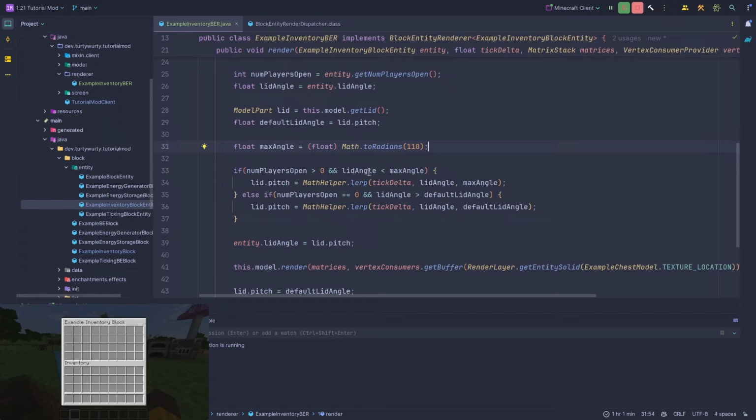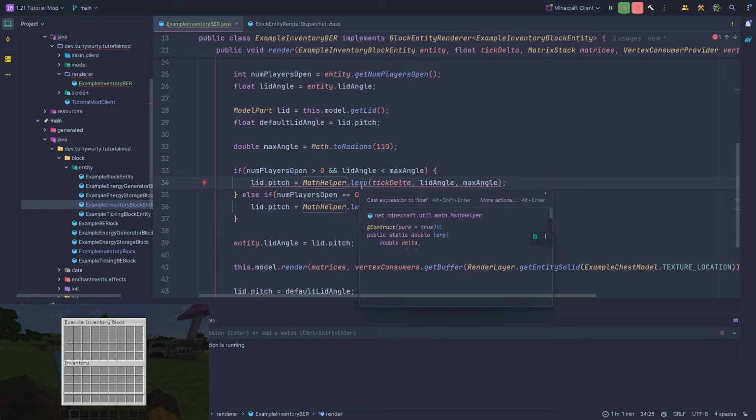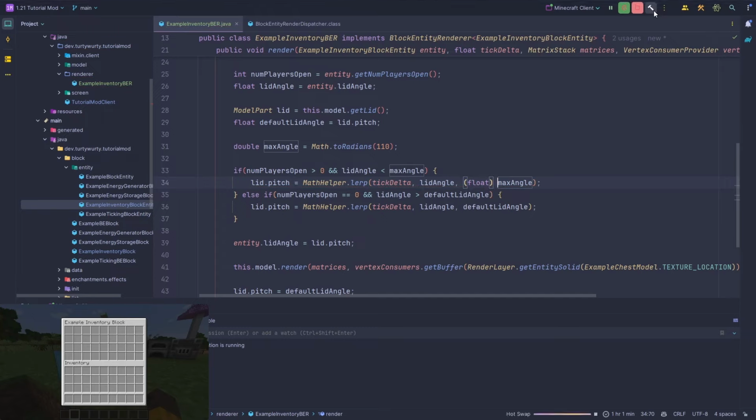So basically the check that is failing is this if statement here, because the lid angle is not less than the max angle, because the max angle is a much more precise number when we're working with doubles. So what we can do is just make this a double, and not cast that to a float, and then we can just cast it to a float inside of here. So we can either cast the Math.lerp to a float, or we can cast the max angle here to a float. I'm just going to cast the max angle there to a float, and if we hot swap that, you can now see that it stays in place, and if we close it, you'll see that it zips back, so it lerps back to the exact place.